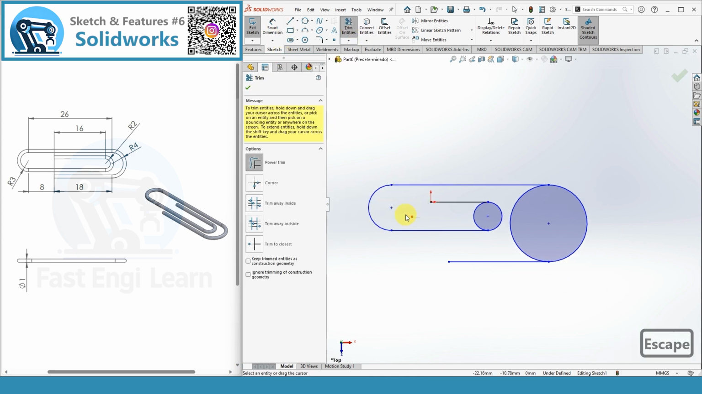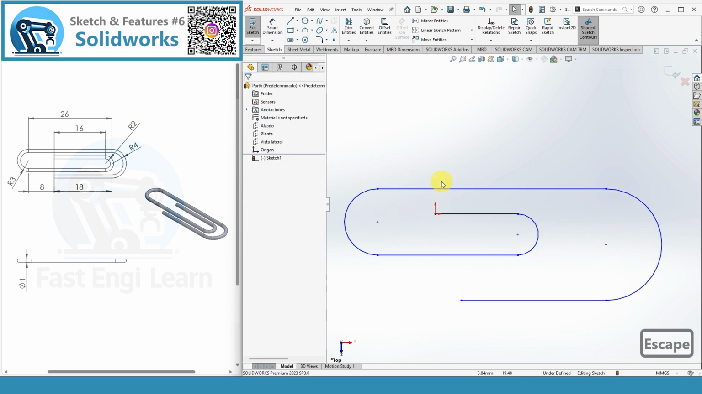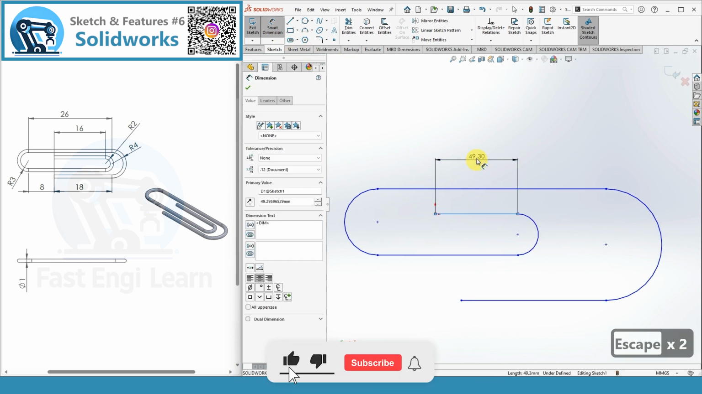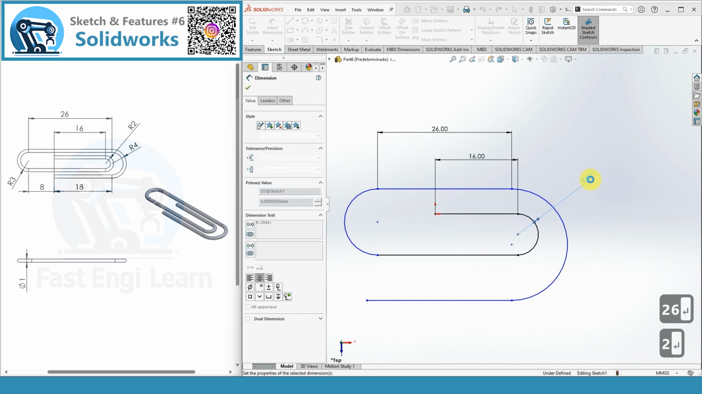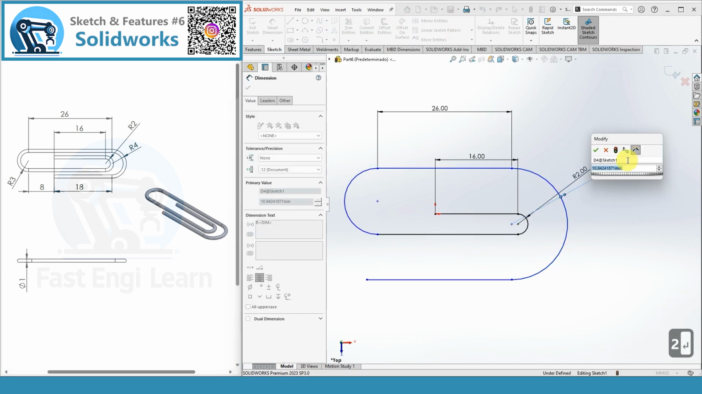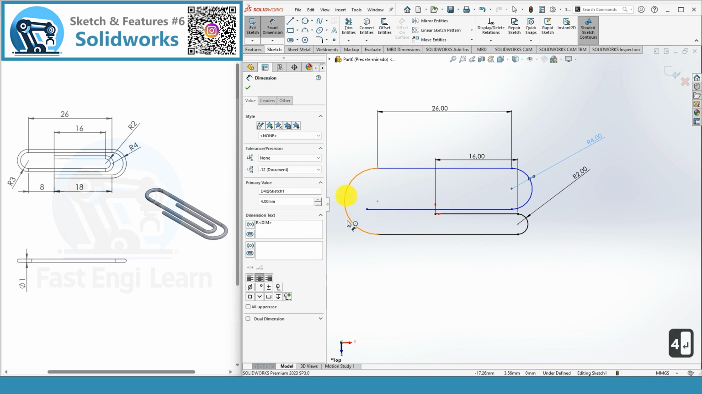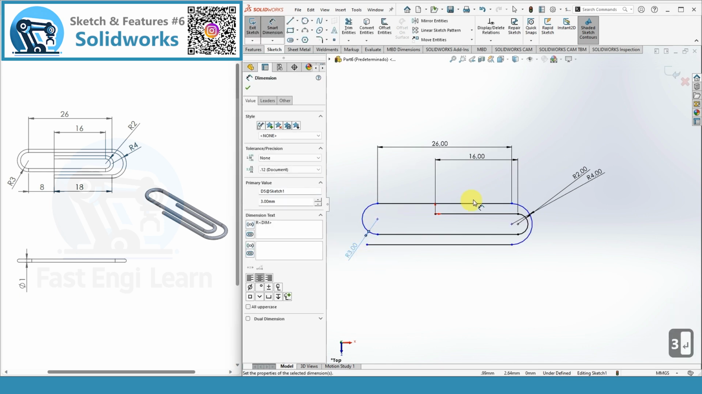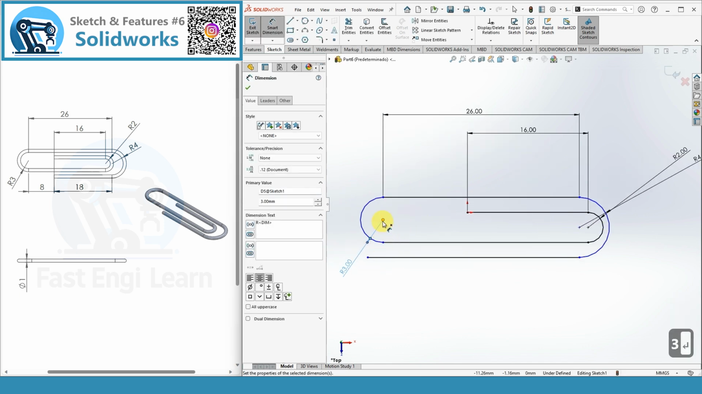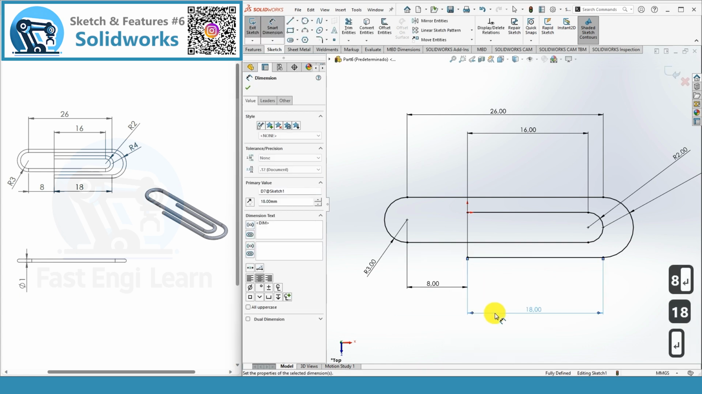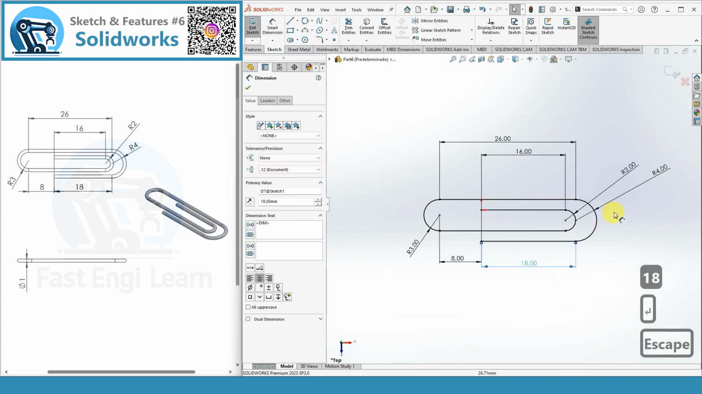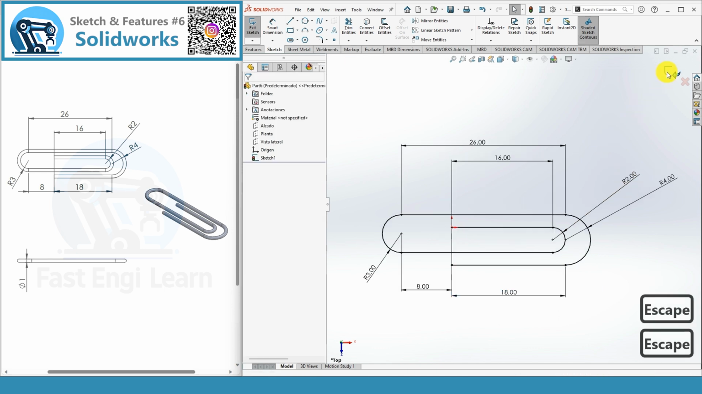Delete parts of the circles that are no longer needed. Now that we have the geometry, proceed to define the dimensions. As you can see, the sketch appears completely in black and not in blue, which means it is correctly defined.